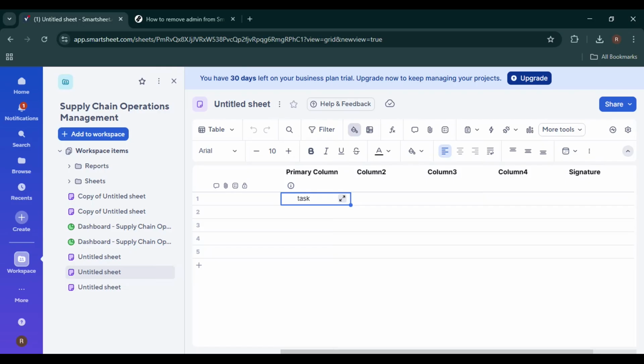Once you're logged in, go to the sheet where the admin access currently exists. This is the specific sheet tied to the workspace or project where you want to make the change. When the sheet opens, take a moment to confirm you're on the correct one, especially if you manage multiple sheets across different workspaces. Next, look toward the top right area of the Smartsheet interface and click on the Share button. This is where all sharing and permission settings are managed for the sheet.